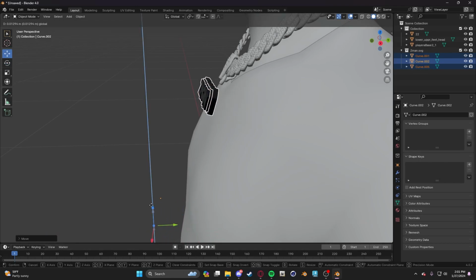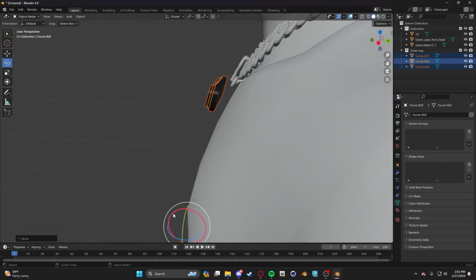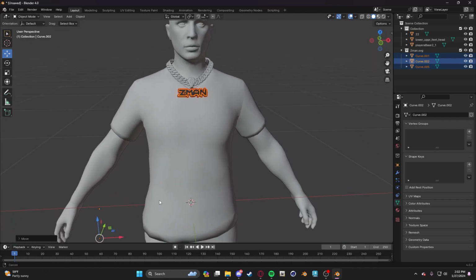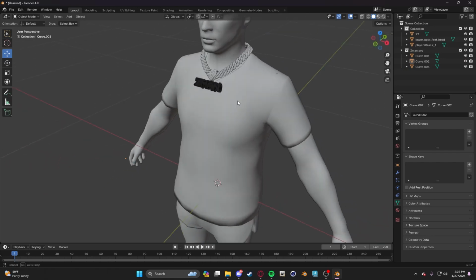Just bring it, rotate it, slide it up. And I know right now it doesn't really look much like a chain, but trust me, trust the process. So you line it up. The link should basically go right in the middle. Boom, boom, boom, boom, boom. And it will look something like this.